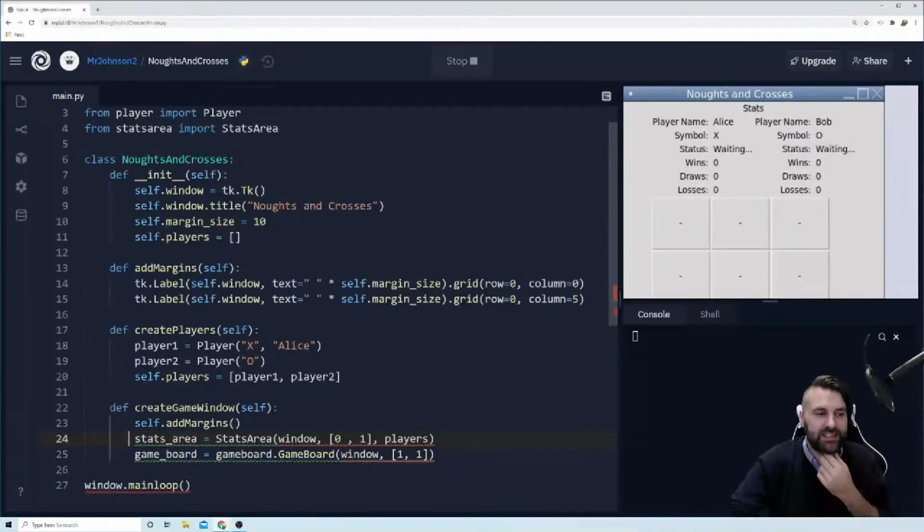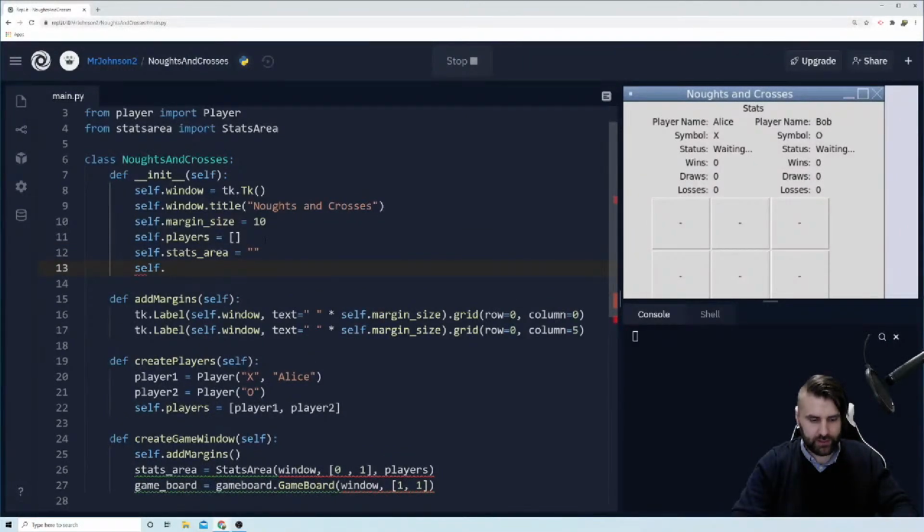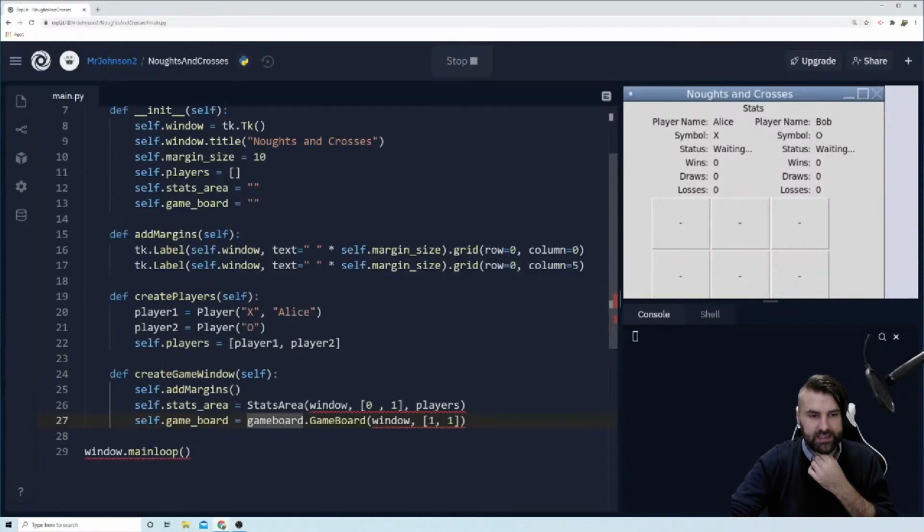So now we need to store the stats area and the game board. So up here, we're just going to remind ourselves that the stats area and the game board exist by saying self.stats_area equals, I don't know, let's just do an empty string. Okay, it doesn't really equal anything to begin with. And self.game_board equals an empty string. And then down here, when we create the game window, we're going to say self.stats_area, self.game_board, and we're going to make those things an actual reality.